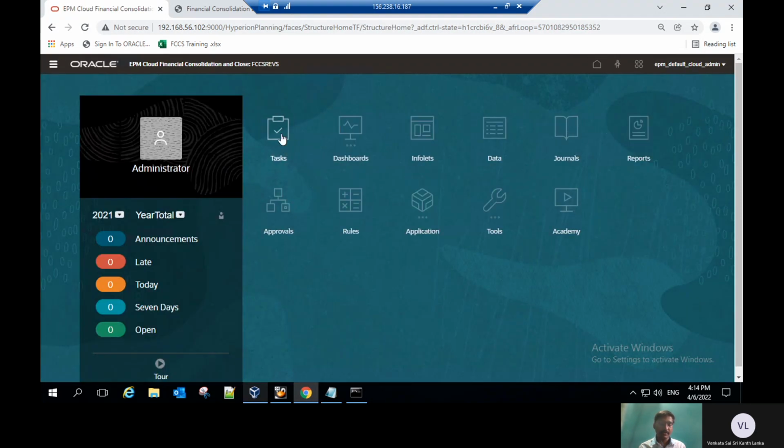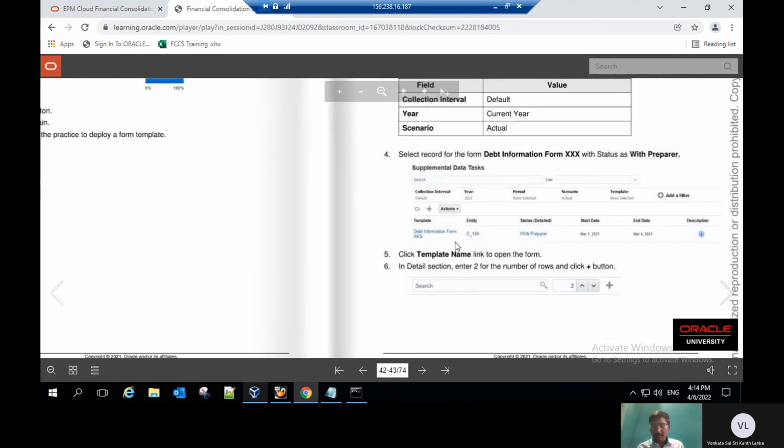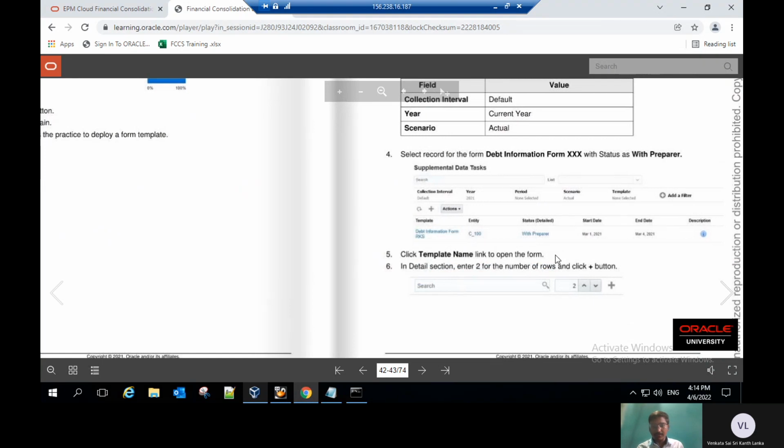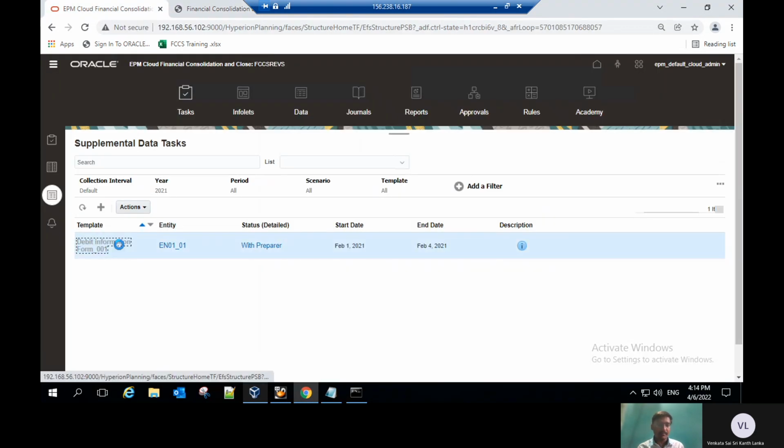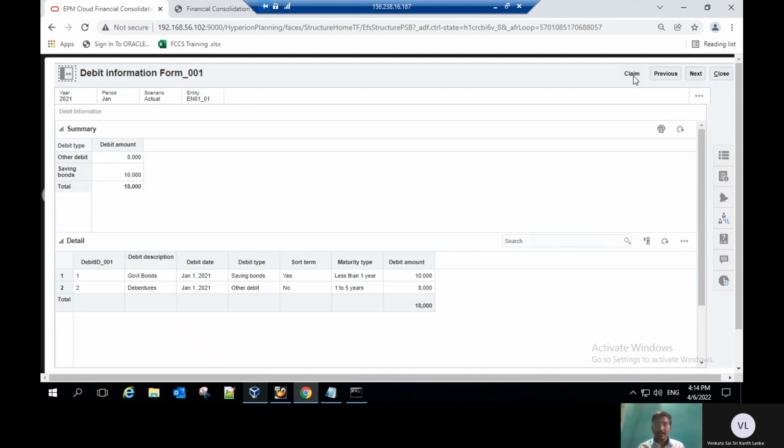Click on tasks. Click on supplemental data. It is with the preparer. Click the template name link to open the form. It has been opened. Claim it.